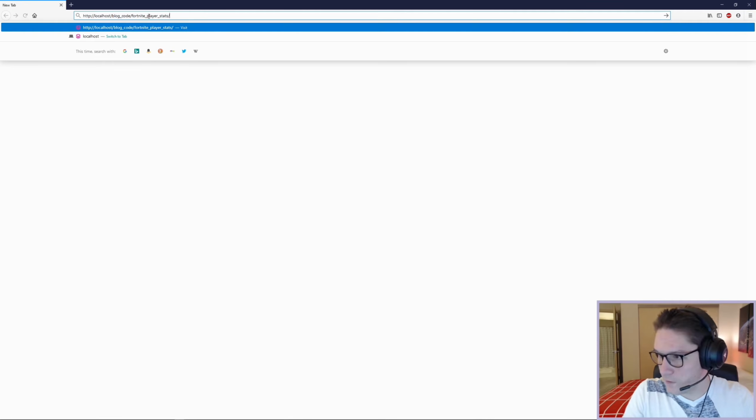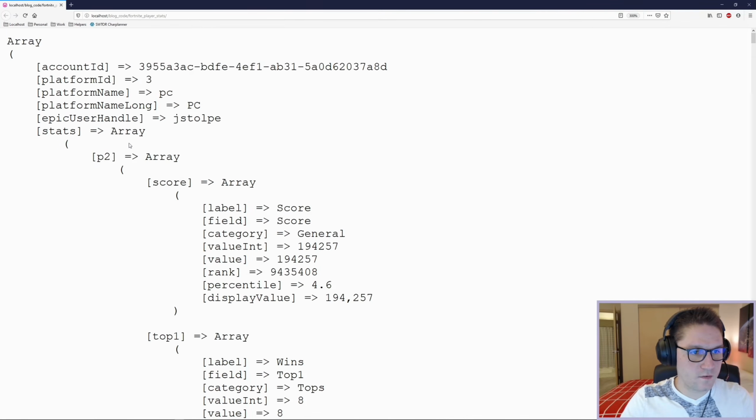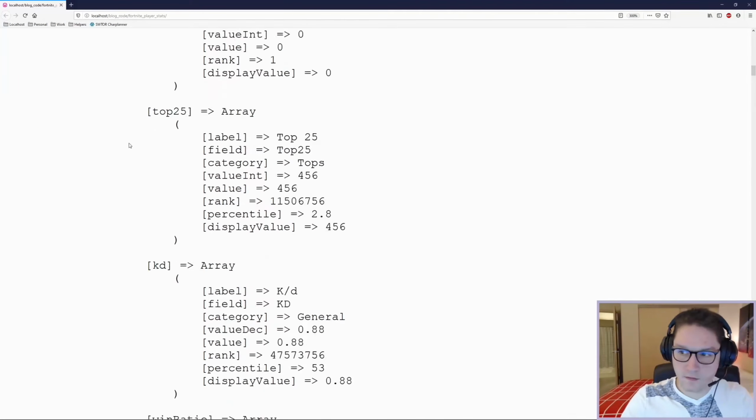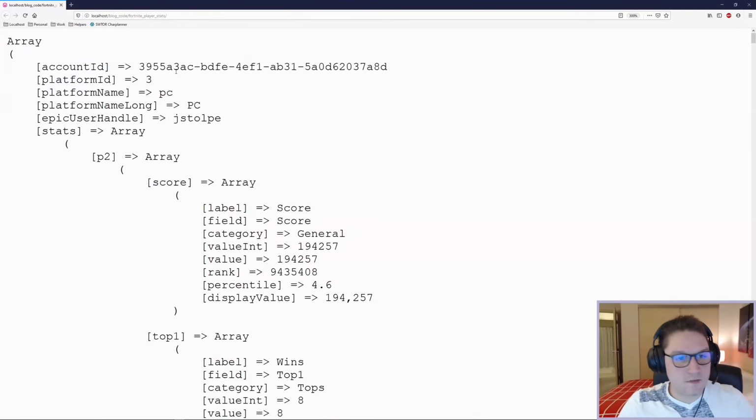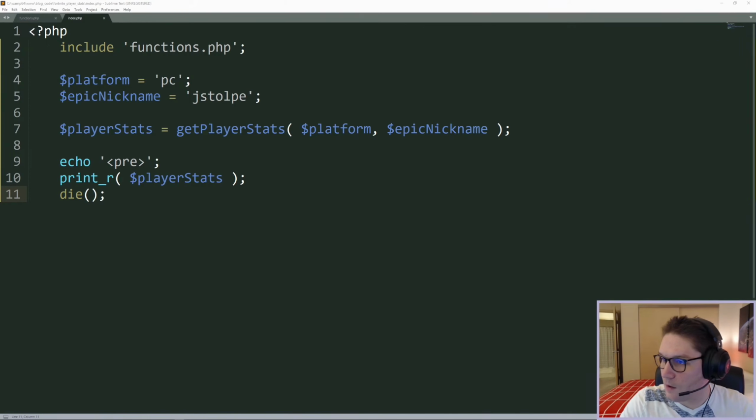Fortnite_player_stats folder in our browser, and we get back our player stats, and we have dumped out the array in the browser. These are all my stats. Now that we have the stats, the hard part is done. All we have left to do is style up our website. Give it that Fortnite look and feel.